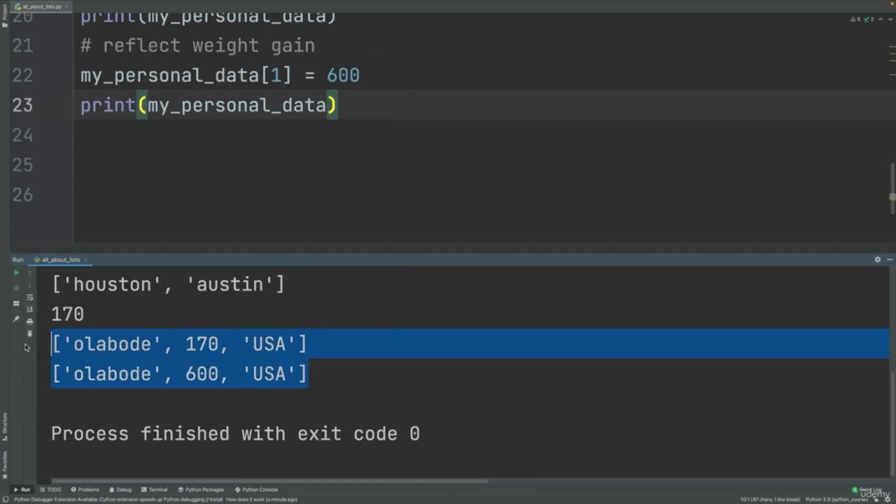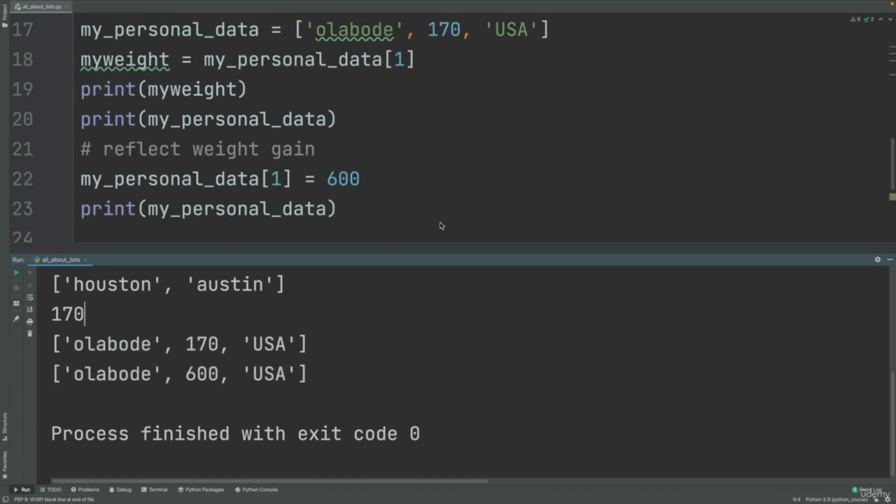This is a sign that lists are mutable. There are some other data structures where you would not be able to do this kind of change, but at least it has the advantage that you can easily do this. That's perfectly fine, and that's a good thing.